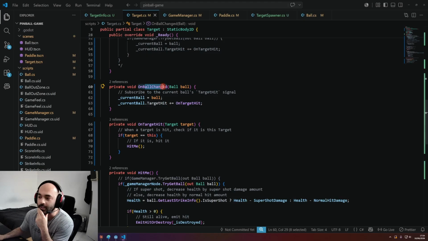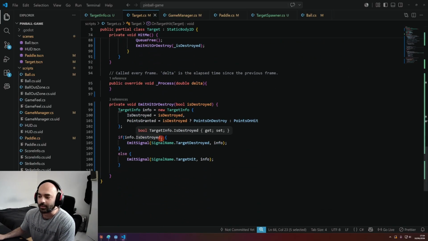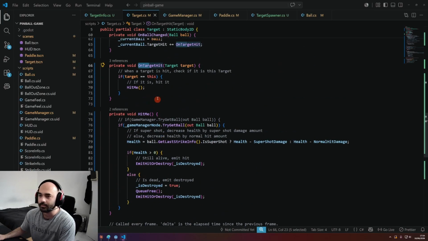So we got on ball changed, replace the ball, and subscribe to the new ball's target hit signal. On target hit, same thing. Alright, basically this is the same code, right? So yeah, that's how it's working and that's how it's all weaving together.